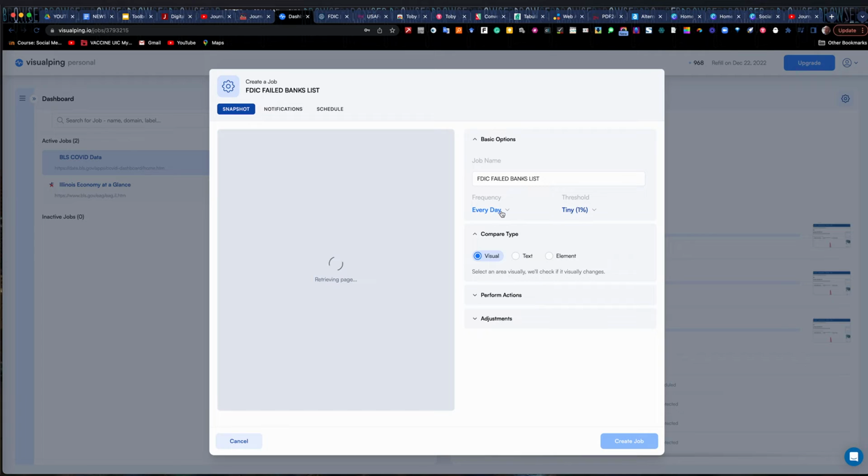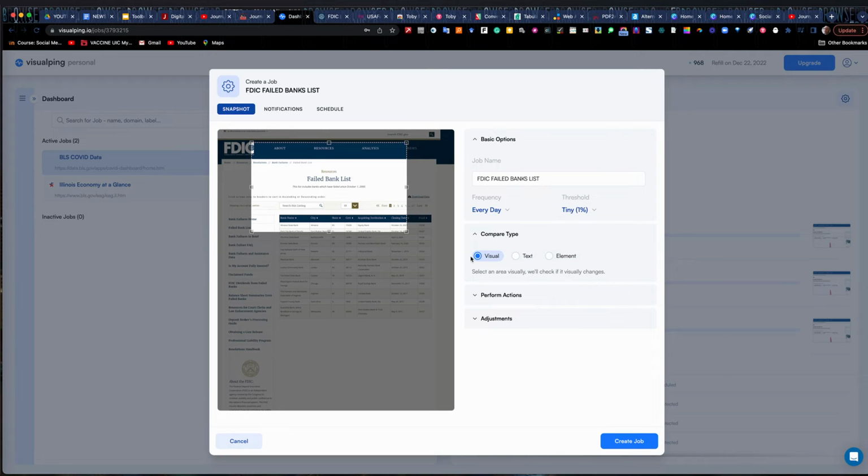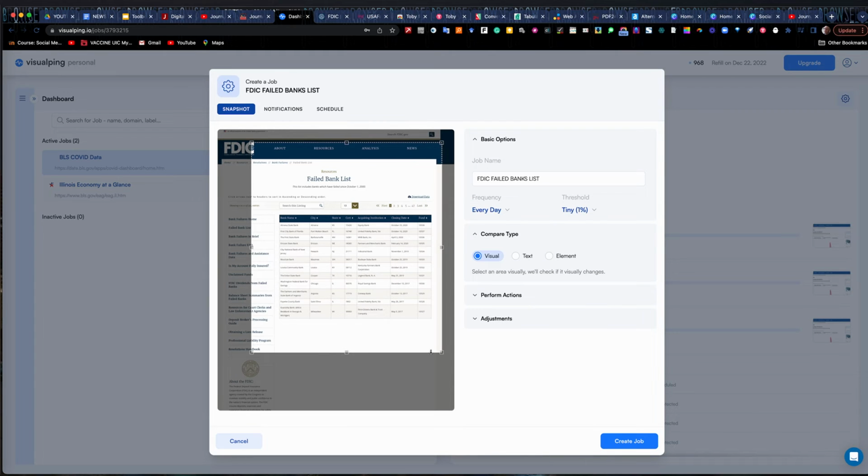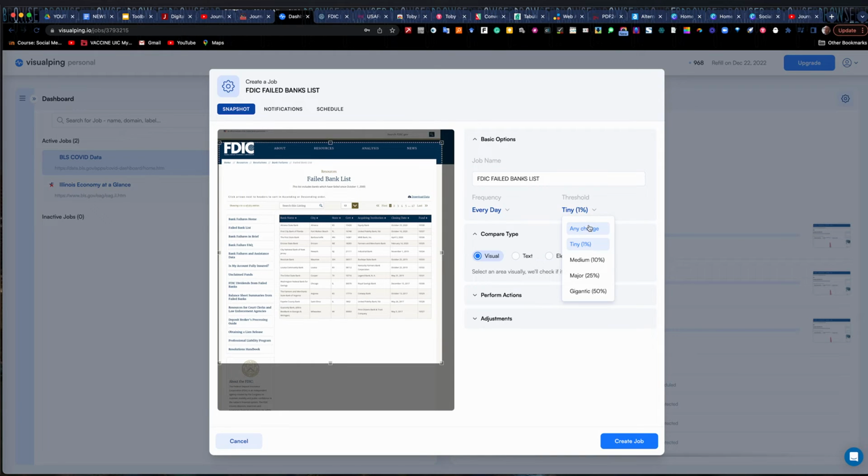And then you can do your settings here: frequency, the threshold. Do you want it to be a text update or an element on the page update? I usually do mine as a visual and kind of spread it around the whole page. I could set it, since this is largely a text page as well, to just that. So there's my page. I want it set to every day. I'm going to set it to any change. There are other actions that I can set here. But usually I just want my update, you know, double check before sending me an alert.